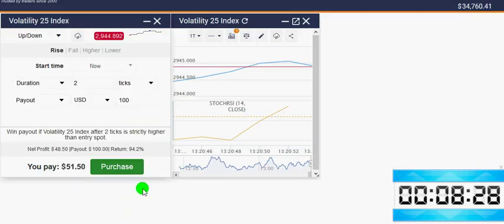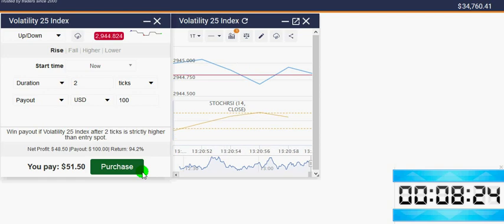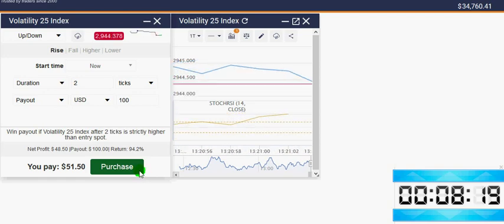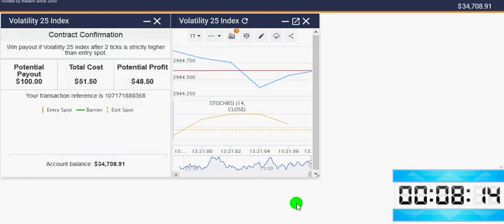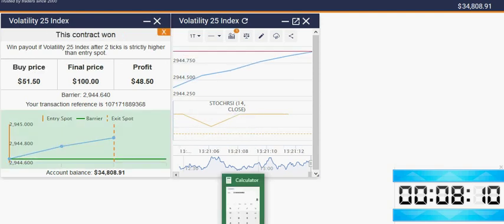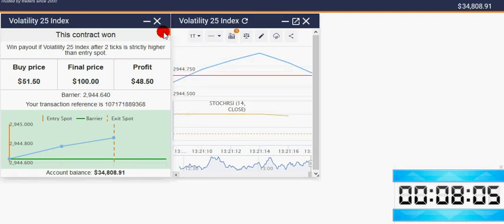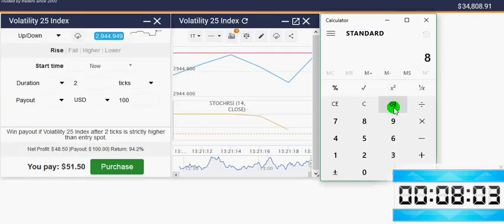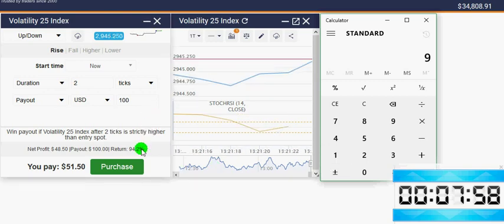So get back, it's up, it's up, it's up, but it's not parallel, so you have to wait. It's parallel. You click on purchase. Okay, so we won that trade as well. We lost just 1 trade, so we are going for trade number 9. After this, we place the last trade, then we'll calculate what we made at the end of the trade.